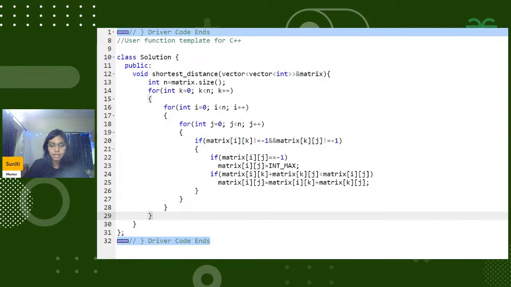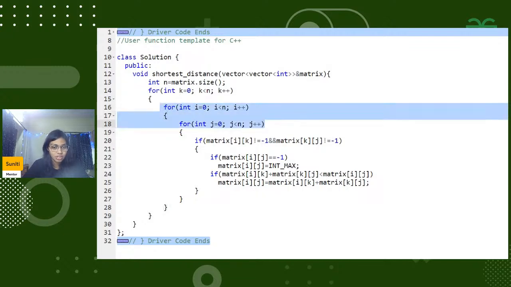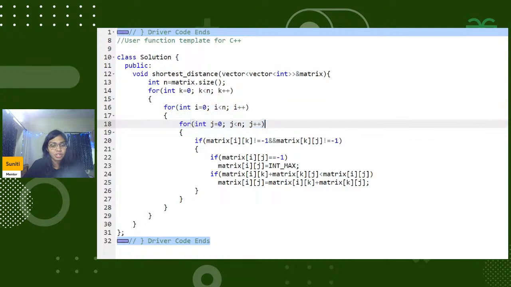Okay, guys. So is there any issue with the code? Do give me a +1 if the code is clear to you all. What I'm doing is that I'm iterating for the intermediate vertex, then I'm iterating for the I and J vertices, okay, and then I'm checking if matrix of I k is not equal to -1. That is, there must be a path from I to k as well, and there must be a path from k to j. Okay, in that case only you can check.